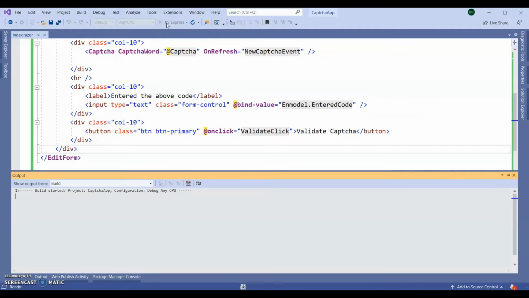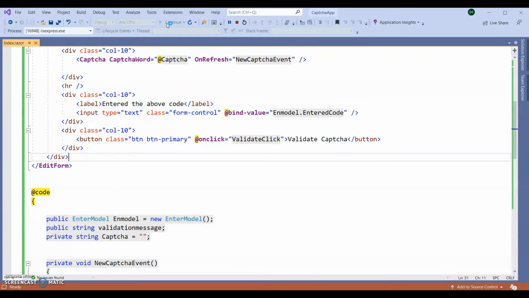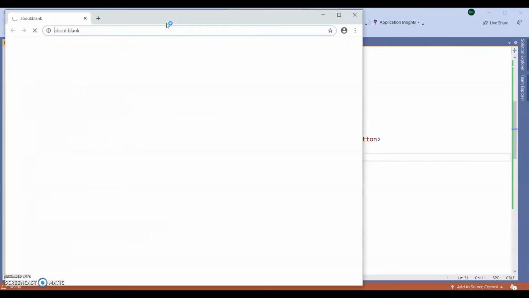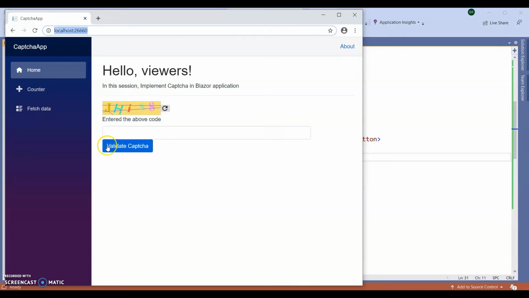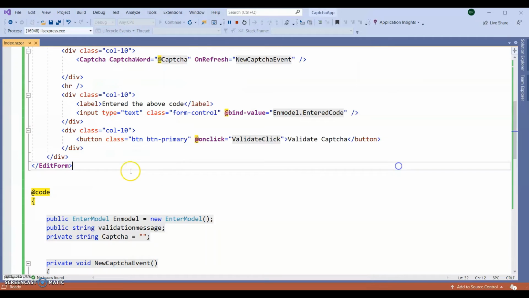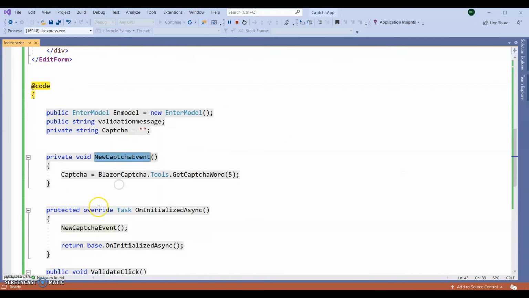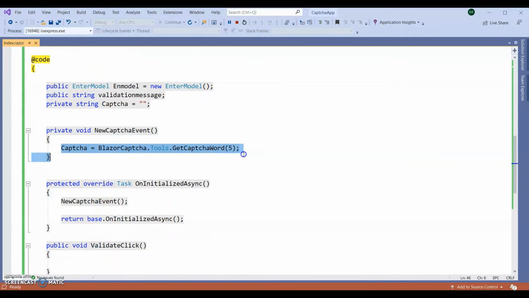Generally, CAPTCHA is used for validating human beings. Like if I added one submission form or a user entry form, I want to validate that this form is entered by a human being or it is automated by some other application. For that, we are using CAPTCHA. So you can see your CAPTCHA is coming. If I click on this, it is calling this new CAPTCHA event and creating the CAPTCHA.